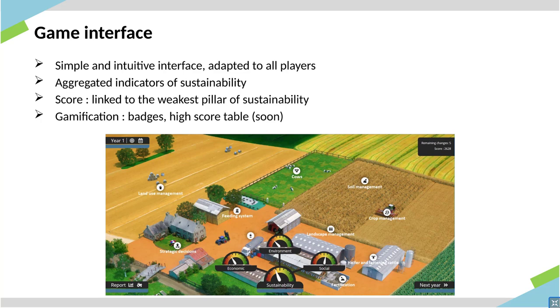We also have aggregated indicators of sustainability: economic, environmental and social indicators aggregated in one sub-dimension of sustainability, and then aggregated again to give a sustainability score of the farm. We also have a score which is linked to the weakest pillar of sustainability, so it's not exactly the same information as the sustainability score. And the score is mostly used for a competition or a challenge between students, so it's more a game objective. And we also tried to improve some aspects of gamification, so you can win badges depending on your practices, and we will have a high score table appearing on the website, showcasing the best players in the game.